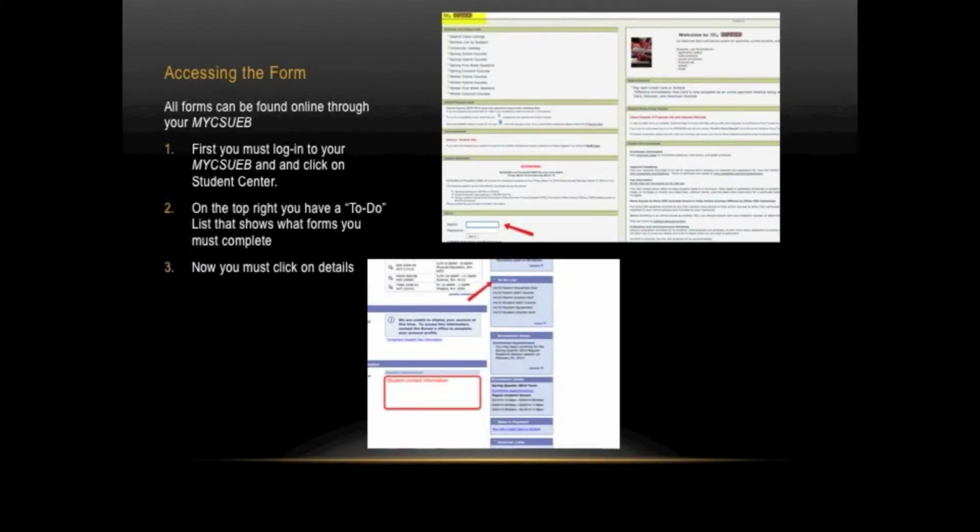In order to get started, I want to show you how to access these forms. All forms can be found online through your MyCSU-EB. First, you must log into your MyCSU-EB using your NetID and password as shown here. Once logged in, you click on the Student Center link at the top and it will take you to your Student Center home page. This page is extremely important during your first year at Cal State East Bay, so please familiarize yourself with this page.